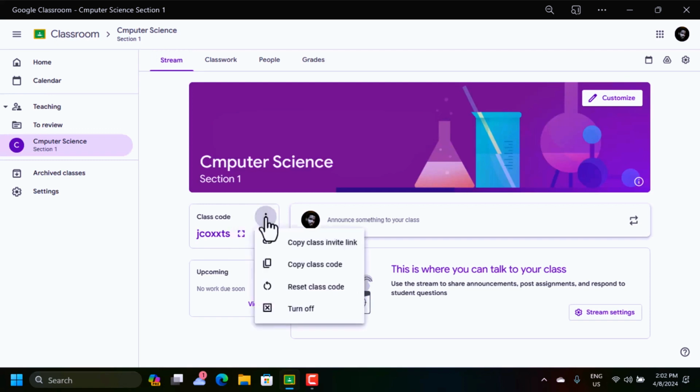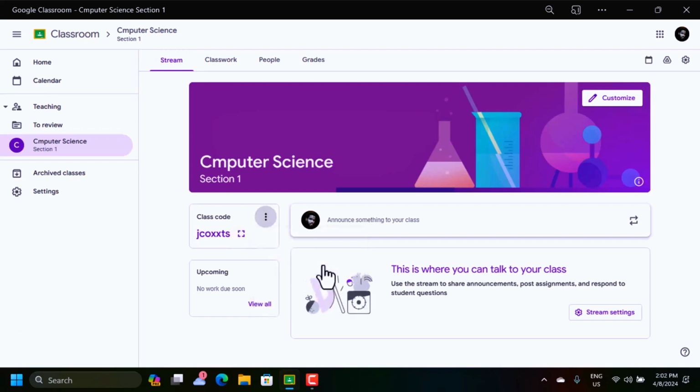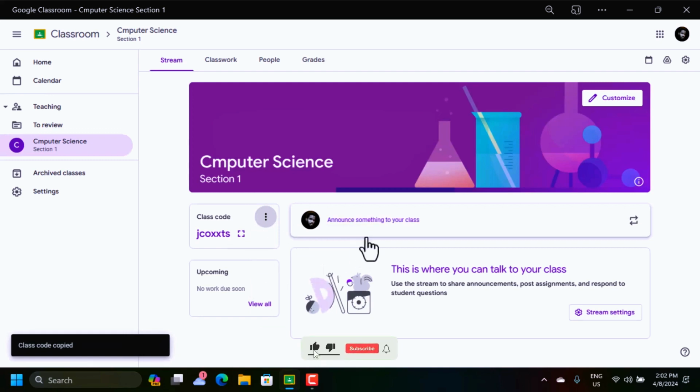You can click on these three dots and you'll see copy class code. When you copy it, you can share it with anyone. They will be able to join your class. So this covers the basics of Google Classroom.